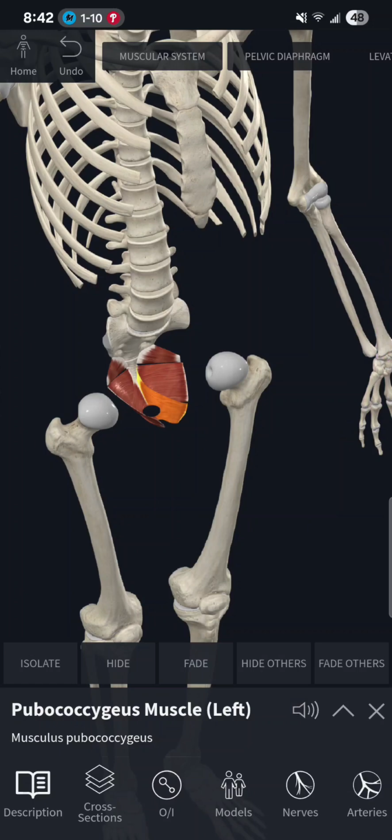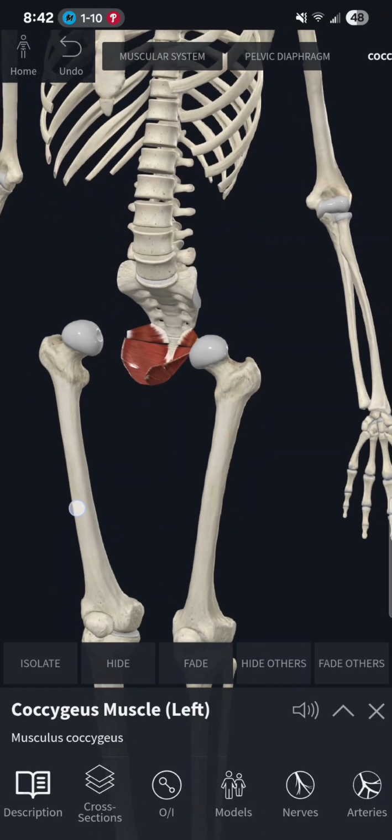Pubococcygeus muscle. Iliococcygeus muscle. Coccygeus muscle.